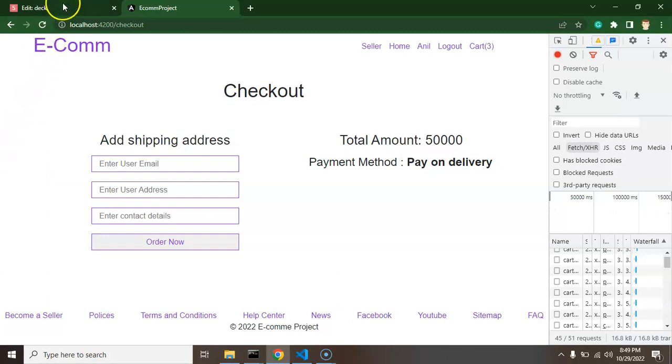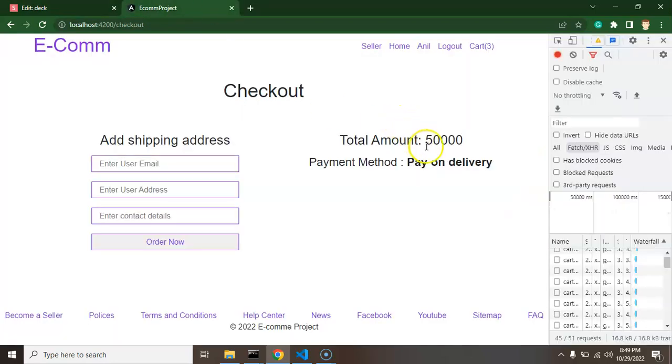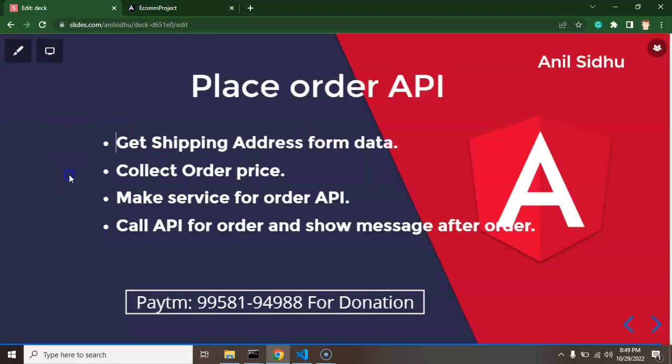So let's start with the points of this video. Firstly we will get the shipping address form data. After that we will show the actual price of the cart there with the tax, discount, delivery charges and all. And then we will make a service function for the order API, and after that we will integrate our order API, and we will display a message also once the order is placed.